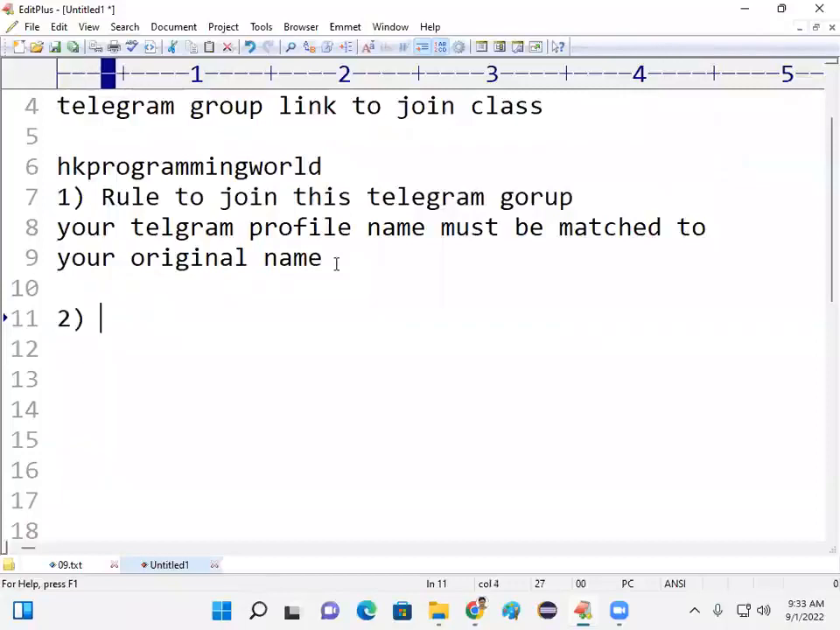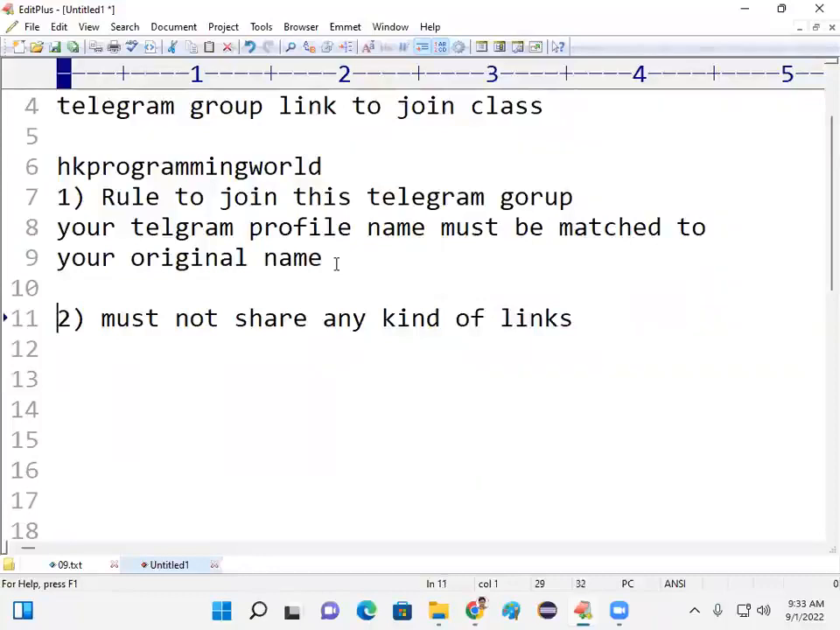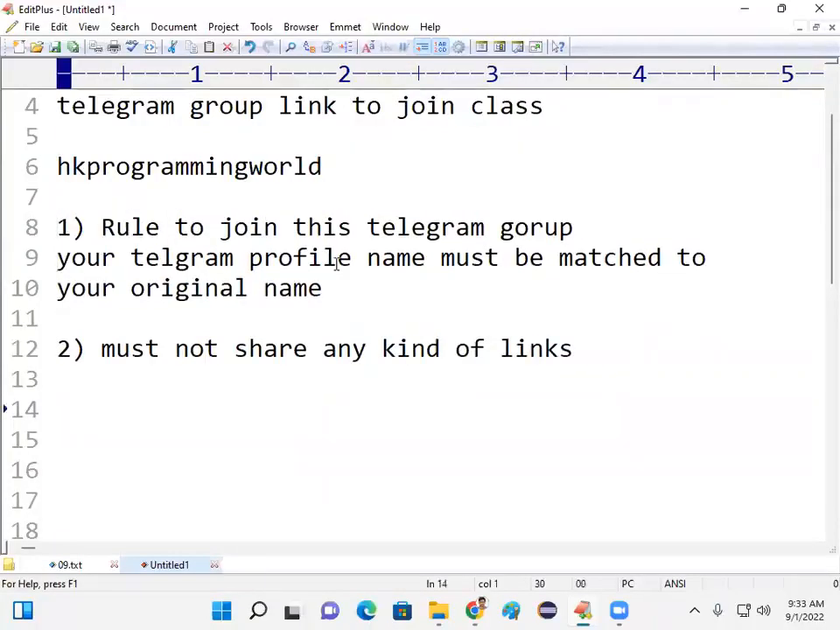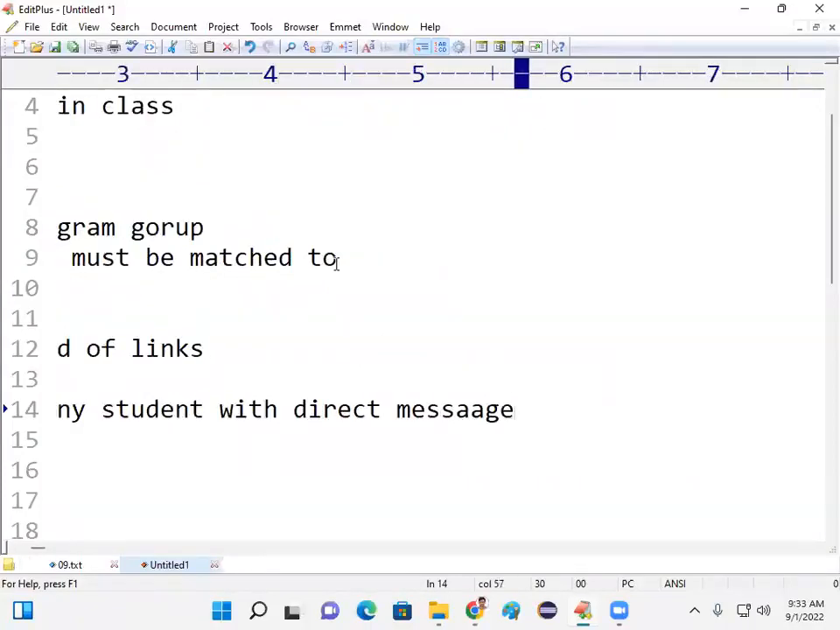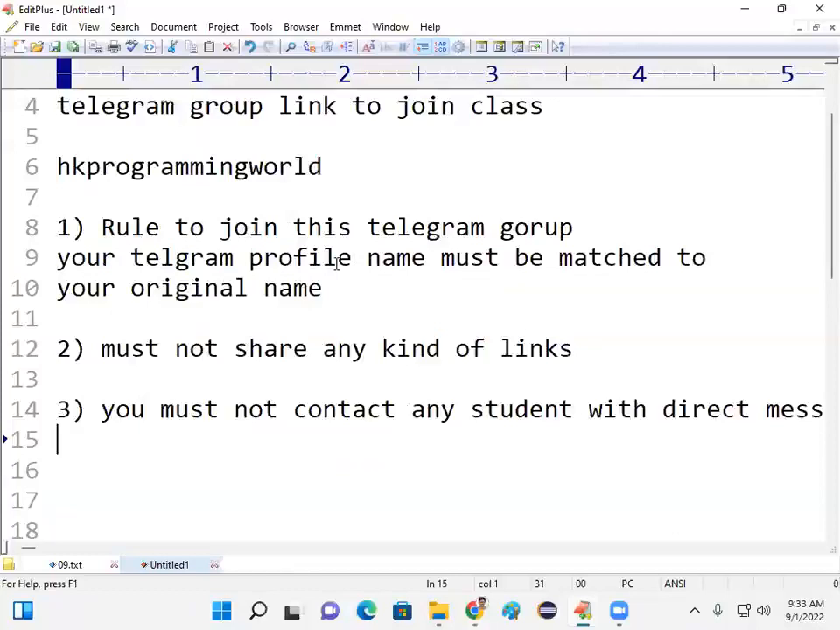Rule number 2: you must not share any kind of links. If you share, you'll be banned from the group, and once banned, you cannot join as a member again. And the third rule: you must not contact any student with a direct message. Any problem you have, you can contact your friends in the group. If no one responds, you can contact me directly.